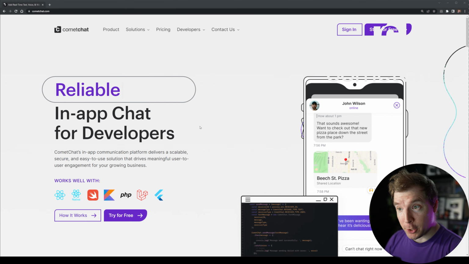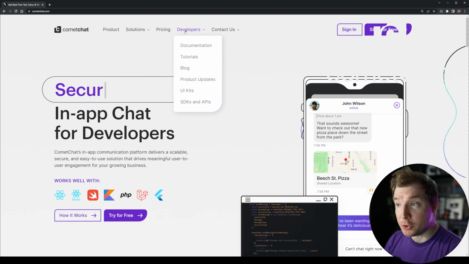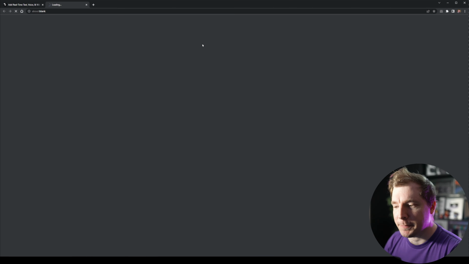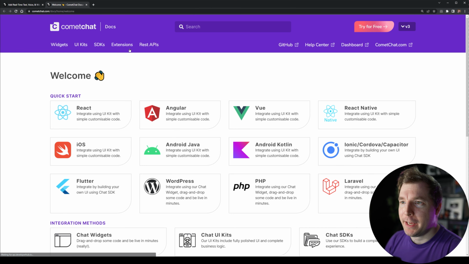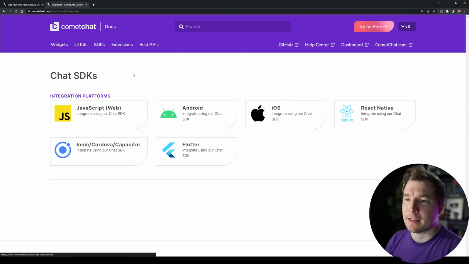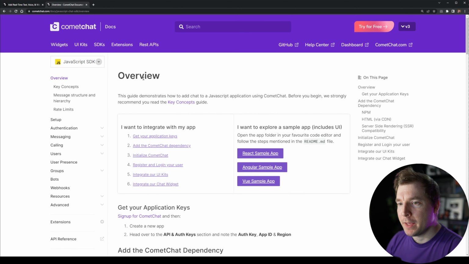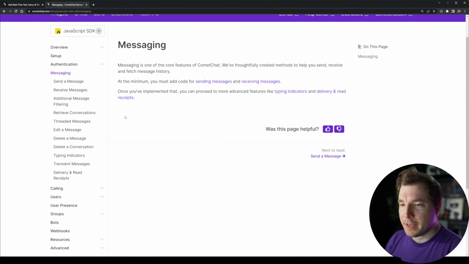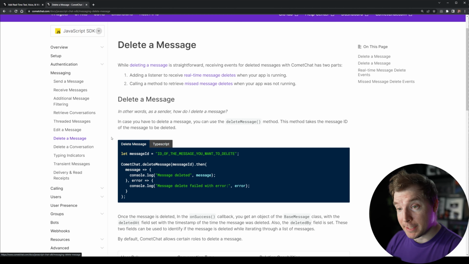I'm going to start on the CometChat website. Here we're going to head to developers and then to documentation. On this page, we want to head to the SDKs and we're going to select the JavaScript for web. We're going to expand out messaging and we're going to head over to delete a message.